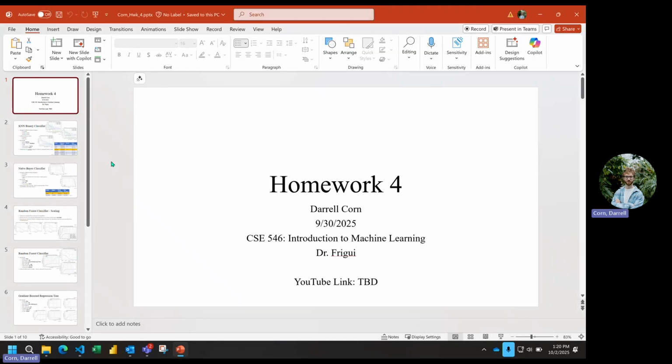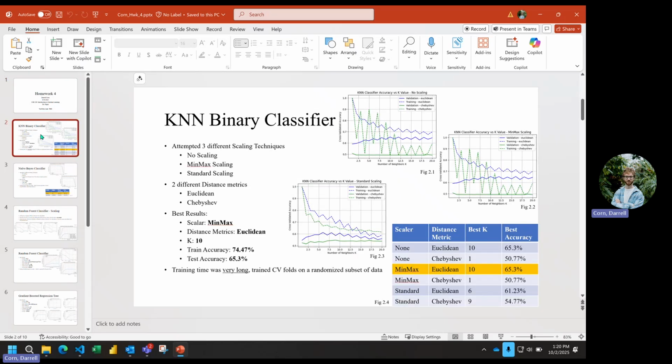Okay, let's look at the results. So for the k nearest neighbors binary classifier, I attempted 3 different scaling techniques. I did no scaling, min-max scaling, and standard scaling. I also looked at 2 different distance metrics, Euclidean and Chebyshev. I didn't look at Manhattan because it was giving the same results as Euclidean, so we just tested these 2 to save time. And I found that the best results were when we used a min-max scalar at Euclidean distance with a k of 10. So that gave us a fairly low test accuracy of 65.3%.